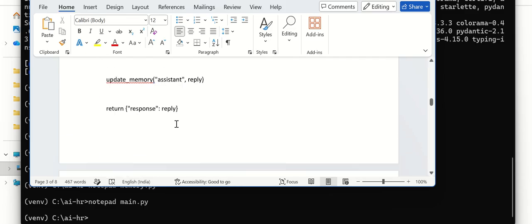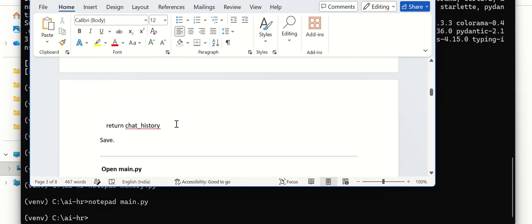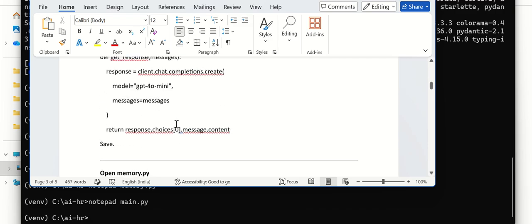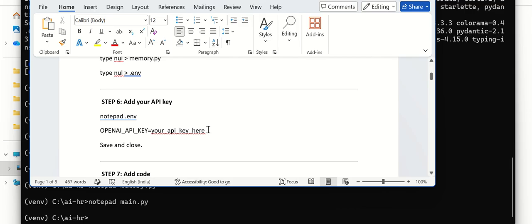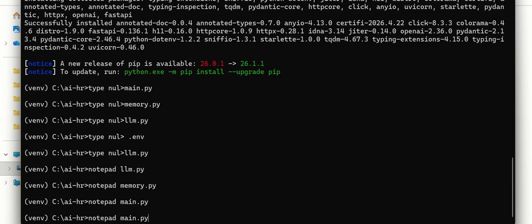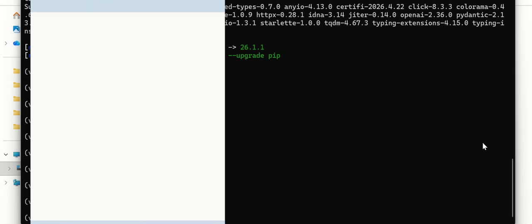Now, one more thing is there. Yes, open it. This is what we need. So now, .env file, what goes here. Now your API key will go here. Let me show you from where you can get an API key.